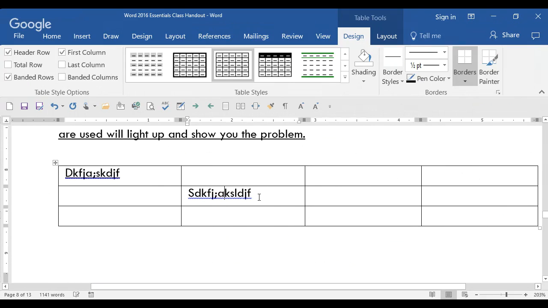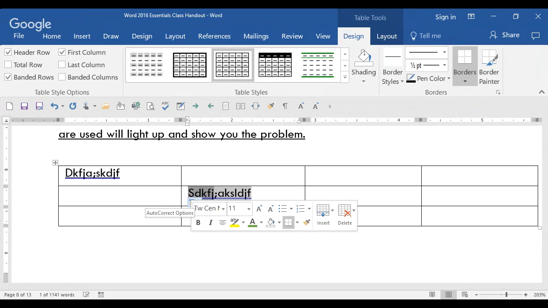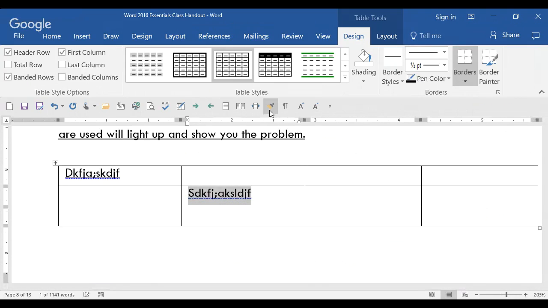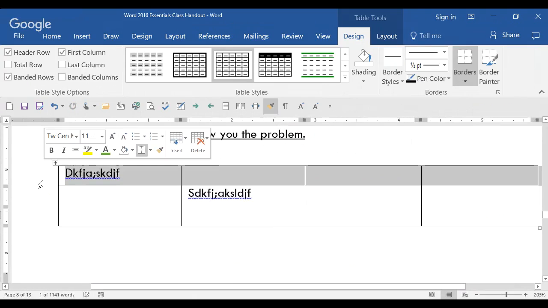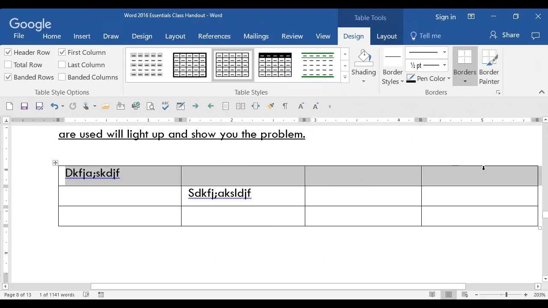But the reality is, if you want to get rid of the underline on an entire line of a table, use this little format painter, come over here to the left side, select the entire row. I just formatted that to no underline. I don't know if that makes sense. I hope that answers your question.